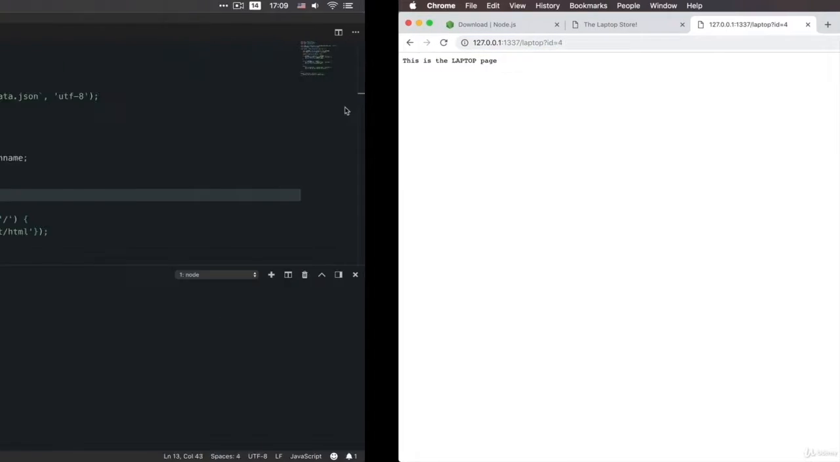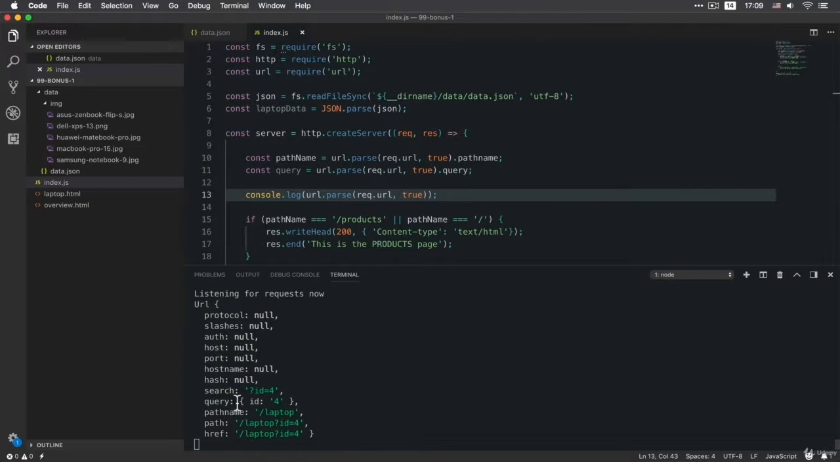So let's reload this. And so now you see here that we have query, and then in there we get an object saying ID is 4. So it basically parses, which is exactly the name of the function. So it parses our URL and the query string that we have, and it creates this object saying ID 4. And we can now continue this.